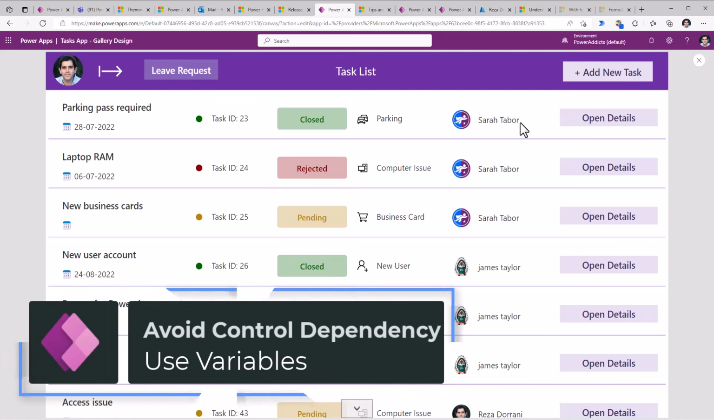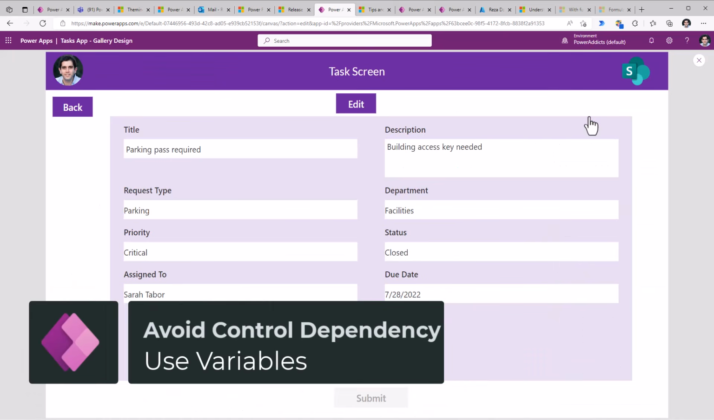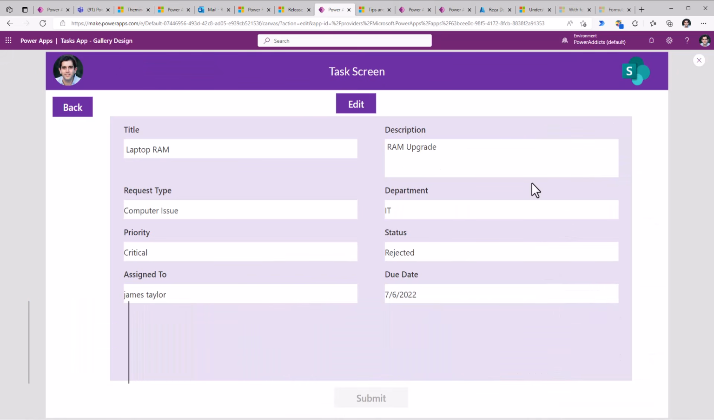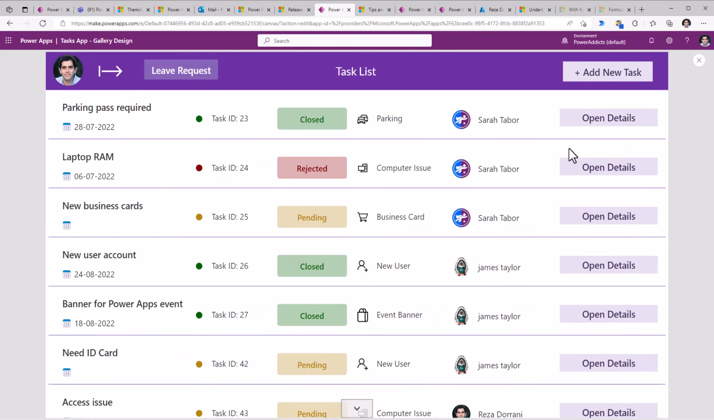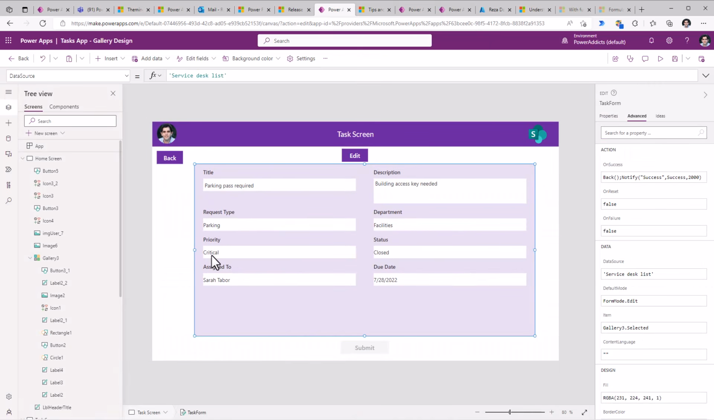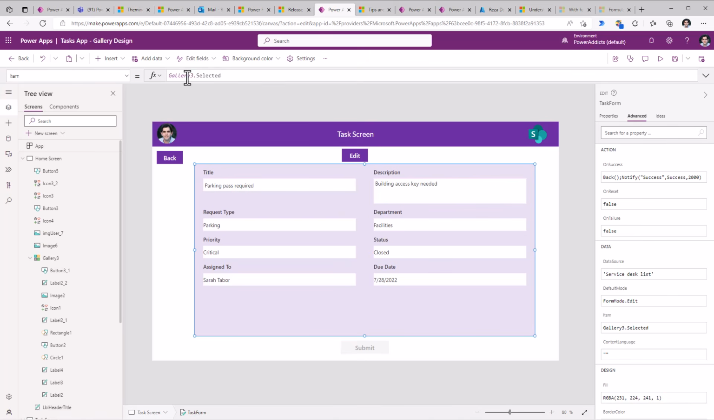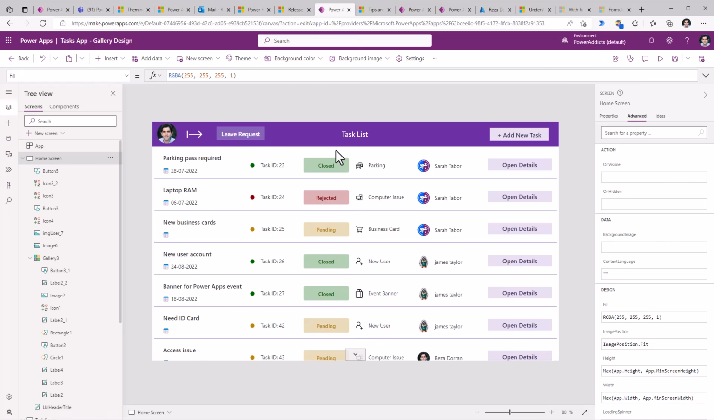A classic example is a gallery that is connected to a form control. When I select an item in the gallery, the form control showcases that specific data. And the way we do this is, for the form control's Item property, we leverage Gallery.Selected. This gallery is living in a different screen. When dependent formulas are plugged in, PowerApps would load both the screens in memory at the same time, and that impacts performance.